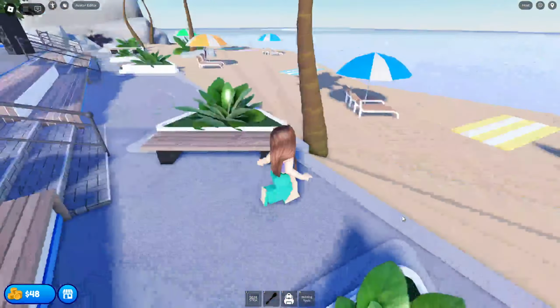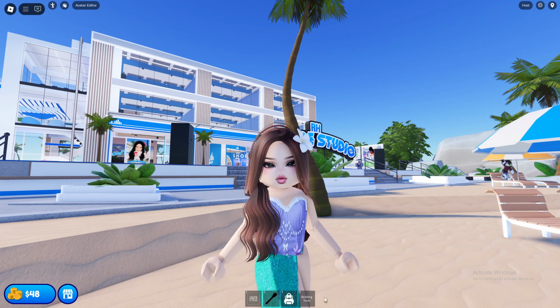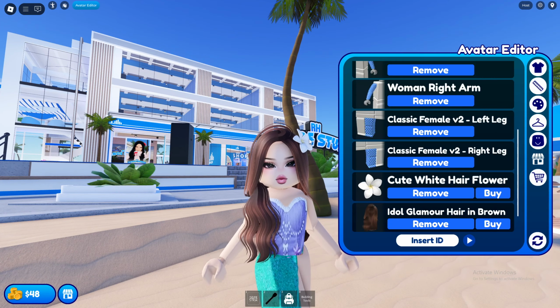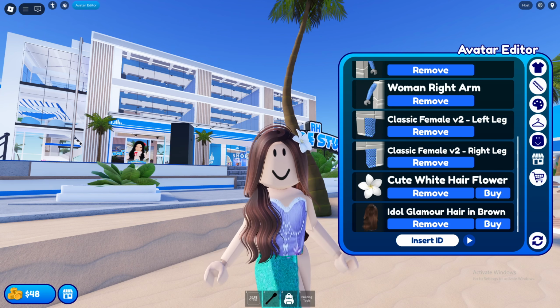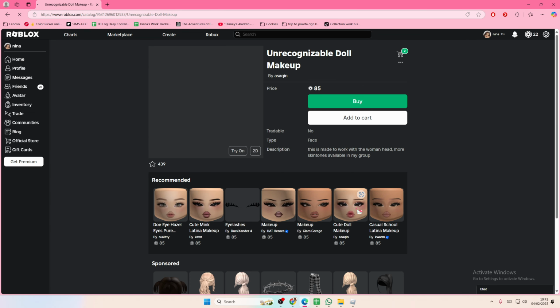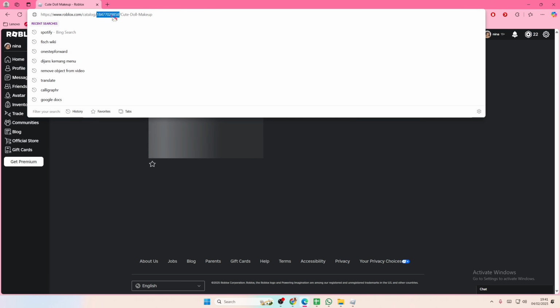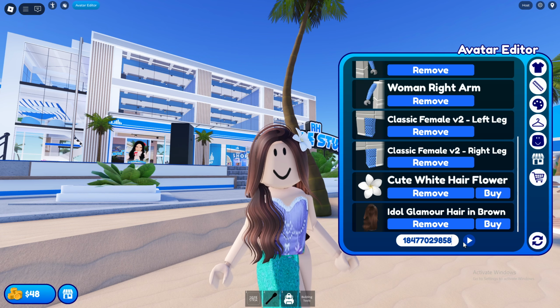In this video I'll be showing you guys how you can add faces to RH Dance Studio. So I'm just going to remove my face here in Avatar Editor, just remove it. And then I'm going to open up Roblox Marketplace and I'm going to find a face that I want. Then I'm just going to select the ID, so I'm just going to copy it, go back to Roblox, insert ID, and press this button.